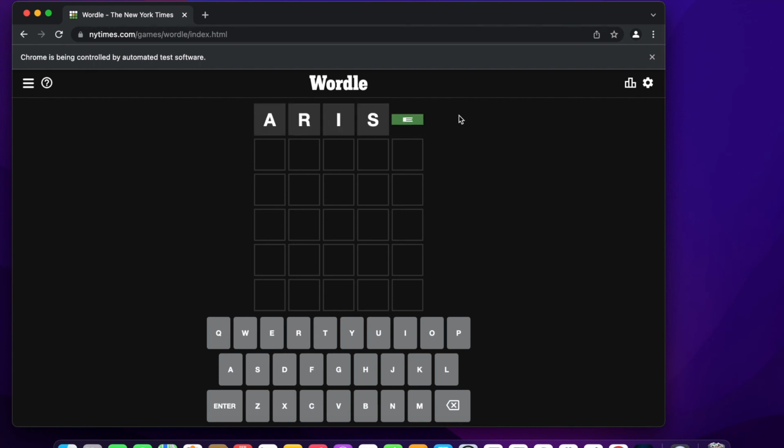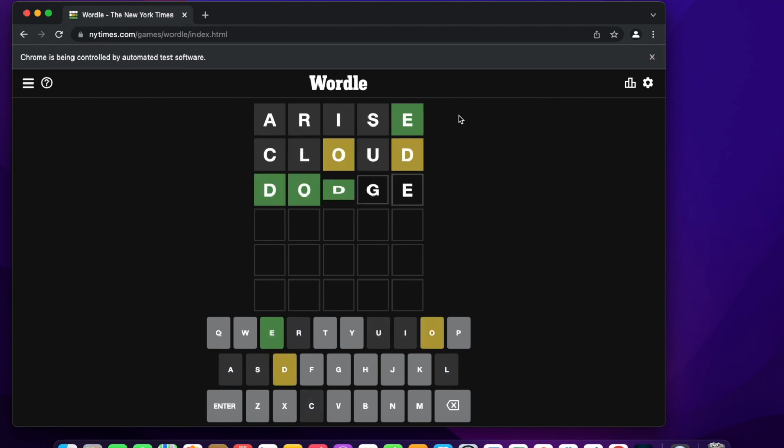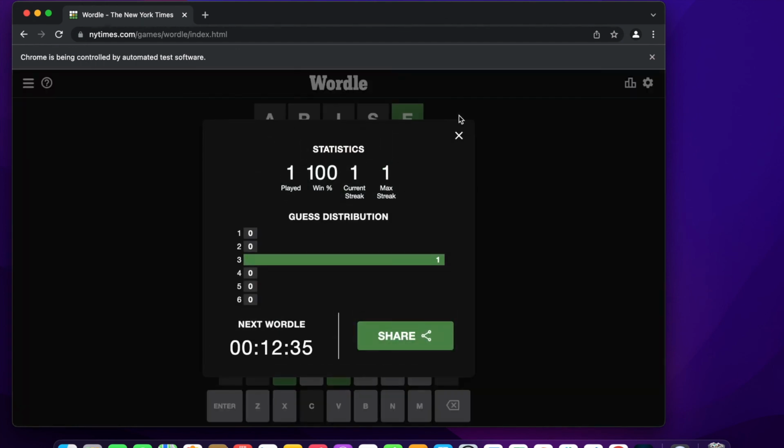And as you see, it enters arise because that's the first word, followed by cloud. And then it guesses the correct answer on the third time, dodge. And that's how to create an automatic Wordle solver in Python.